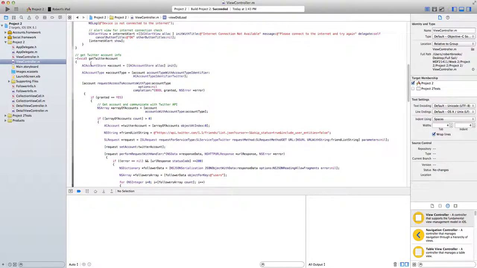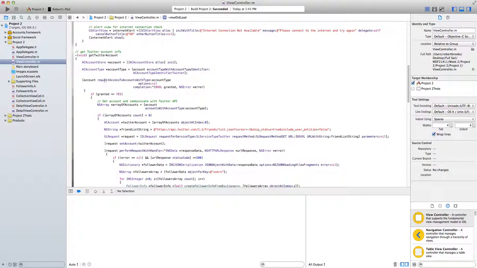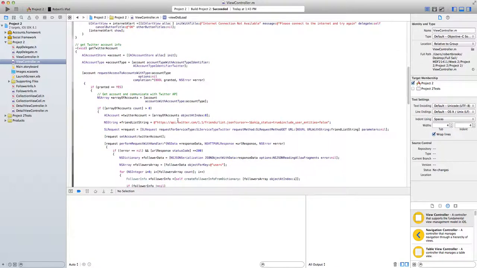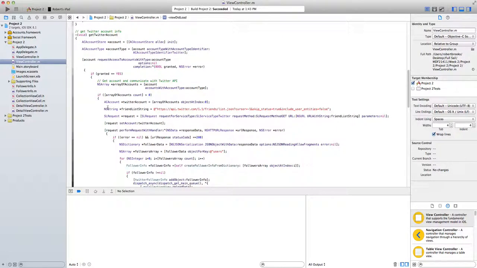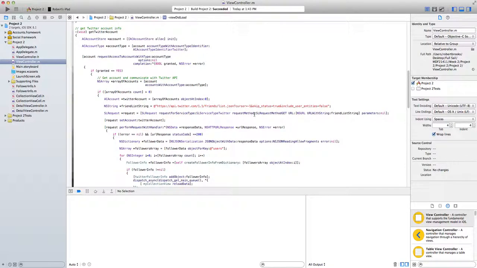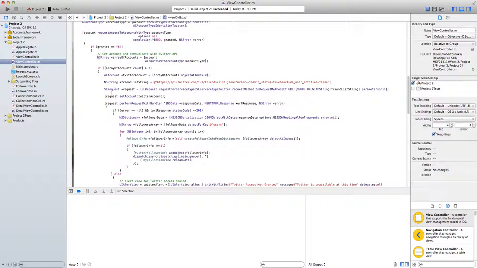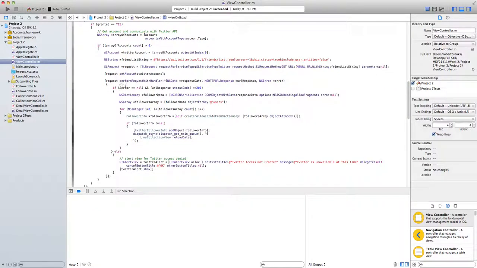The getTwitterAccount, this is the get the Twitter information. First you set up the account store, and then you get an array of accounts. Then I did an SLRequest based on the friend string here, which is the URL to the Twitter API. And there's the SLRequest right there.